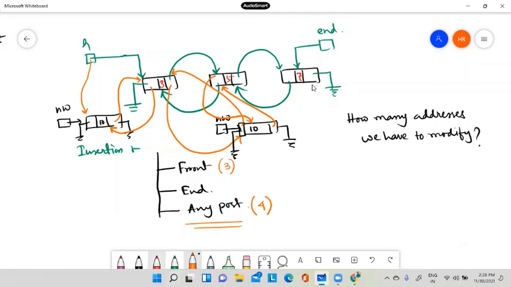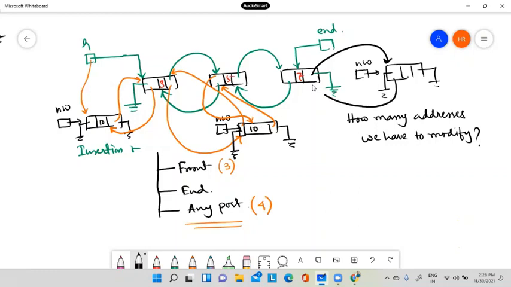Similarly, if I want to insert at the end position like this, then this will point to this node, this will point to this node, this is the same null, and the end will be modified. So again 3 address changes. Okay, so in any position insertion it is 4. So in general cases, what is the maximum number of addresses we have to modify? You have to modify a maximum of 4 addresses.